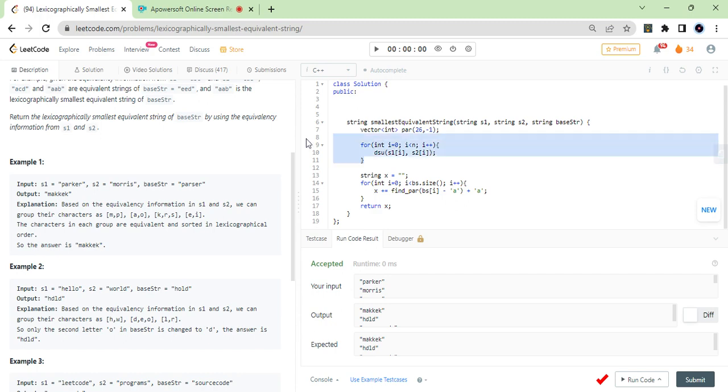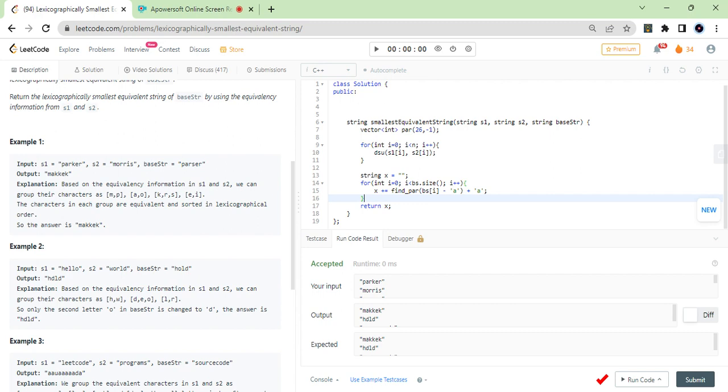So make a component for them and keep them in the same disjoint set, such that a representative element will be something like the final parent, and then you will just ask for the representative element for each of the characters present in BS. So the representative element for P is M, for A is A, for R is K, and so on.